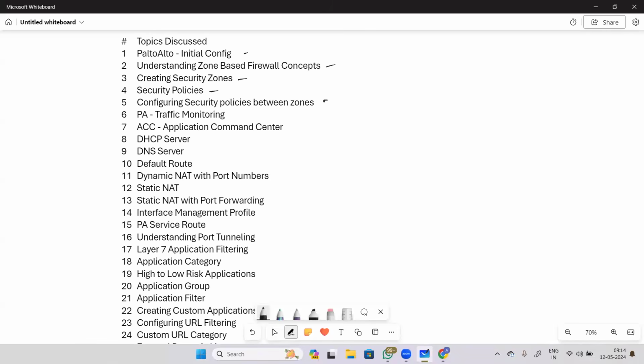Configuring security policies between zones. That's what I said. Traffic monitoring.